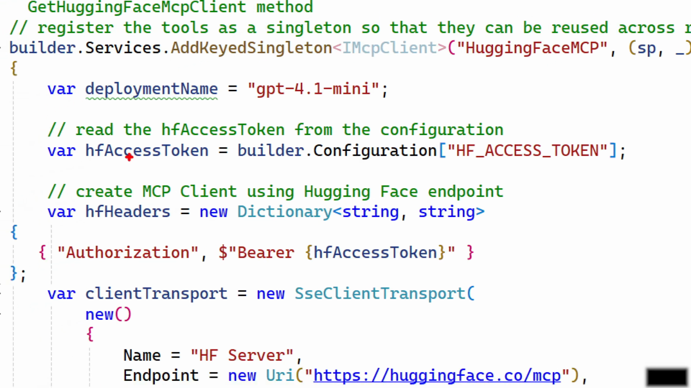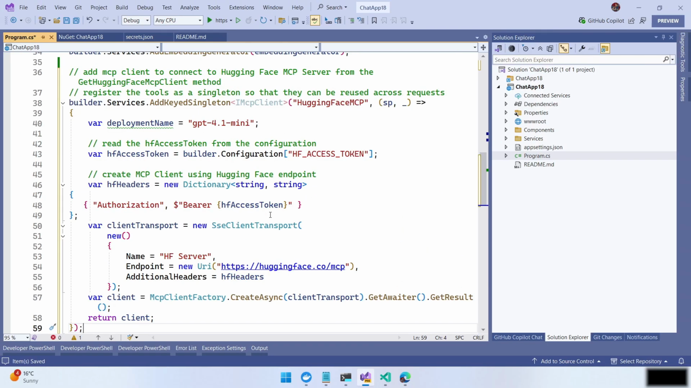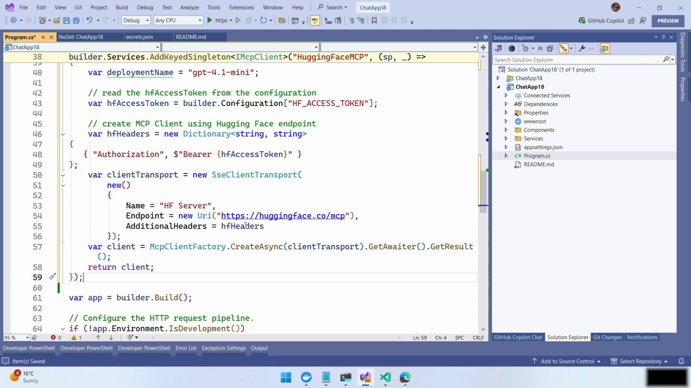We are going to use a client that's going to be named Hugging Face MCP, and we are going to use GPT-4.1 mini and the token that we saved in the configuration to access this. And then we are going to create a collection of headers. Remember, this is one of the options to do the headers with the access token. And then we are going to create an SSE client transport using the Hugging Face.co MCP tool. And with this, the create client factory would create this client. This is literally the MCP client to connect this.